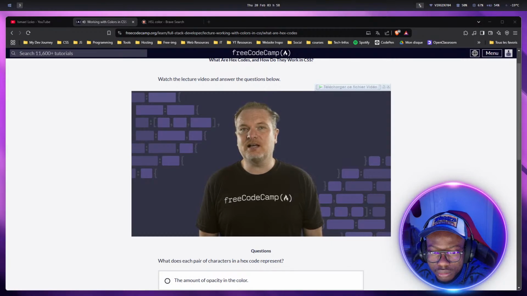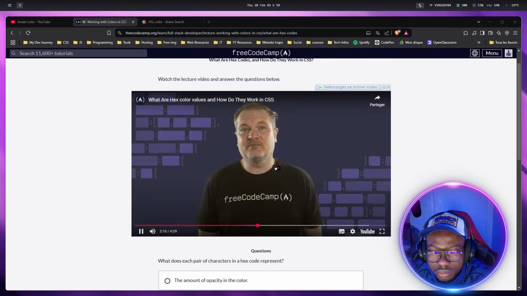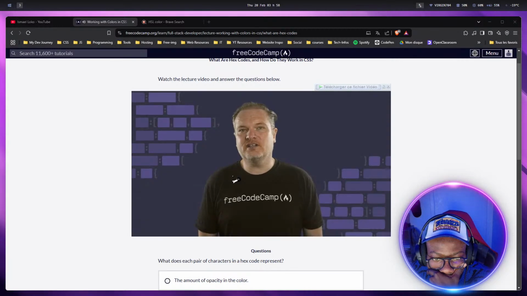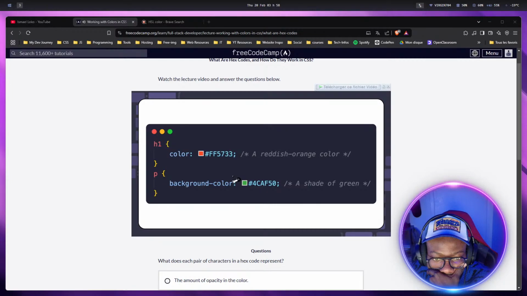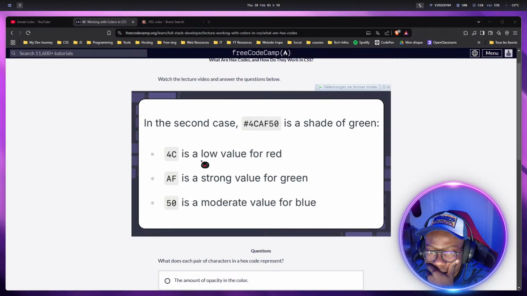For example, let's apply some hex colors to a few elements. In the first case, hash FF5733 is a reddish-orange color. Here's the breakdown. FF is the highest value for red, fully saturated. 57 is a moderate amount of green. 33 is a small amount of blue. In the second case, hash 4CAF50 is a shade of green. 4C is a low value for red. AF is a strong value for green. 50 is a moderate value for blue. Here's the result on screen.